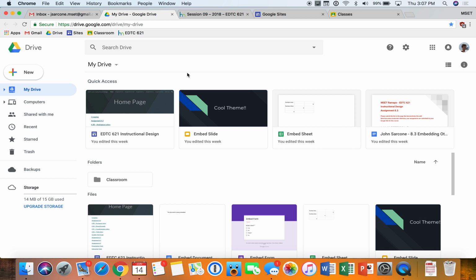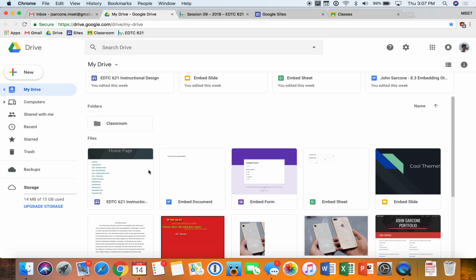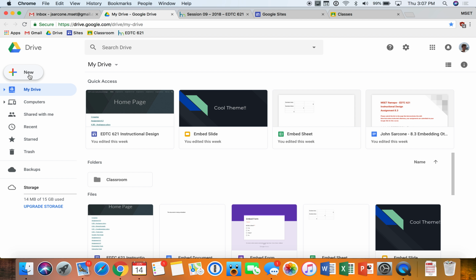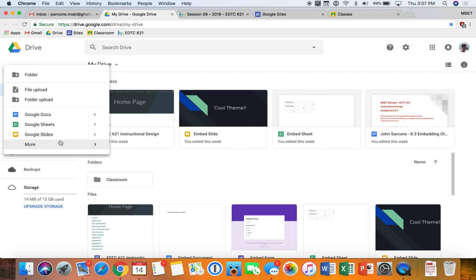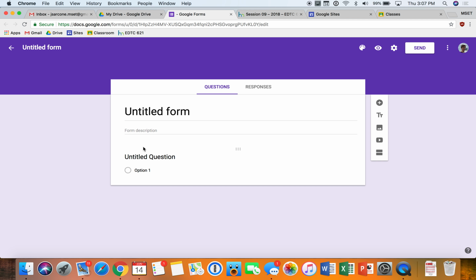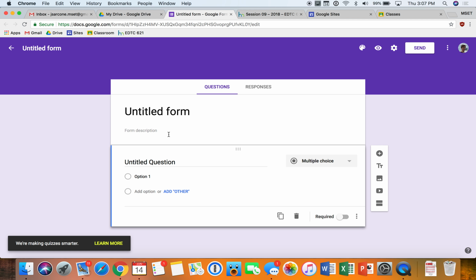So what you're going to do is first go to Google Drive. So I'm here on my Google Drive. I'll go over to New, scroll down to More, and click Google Forms. Google Forms will open up and it will look just like this, untitled form. We're making quizzes easier. That can go away, I guess. Okay, but that's all good news.